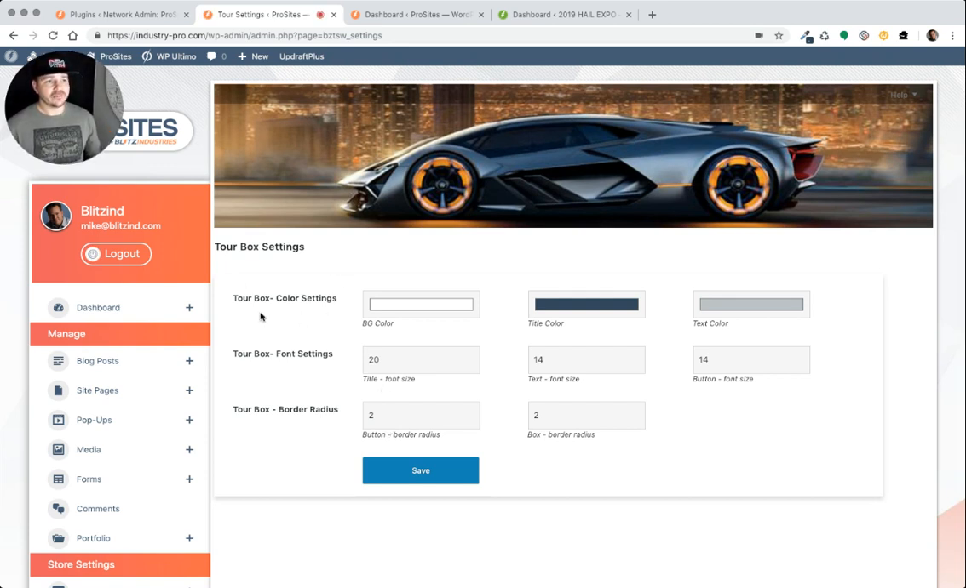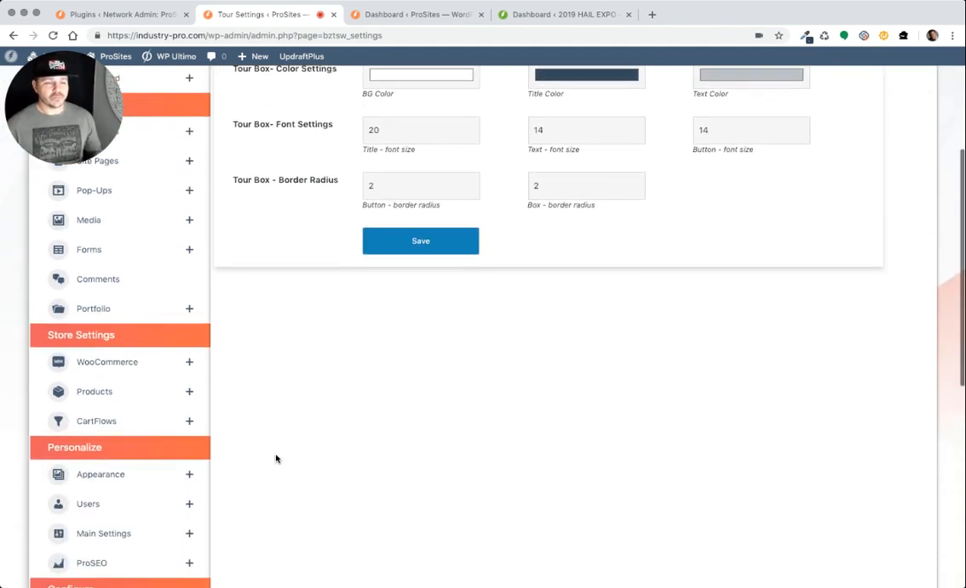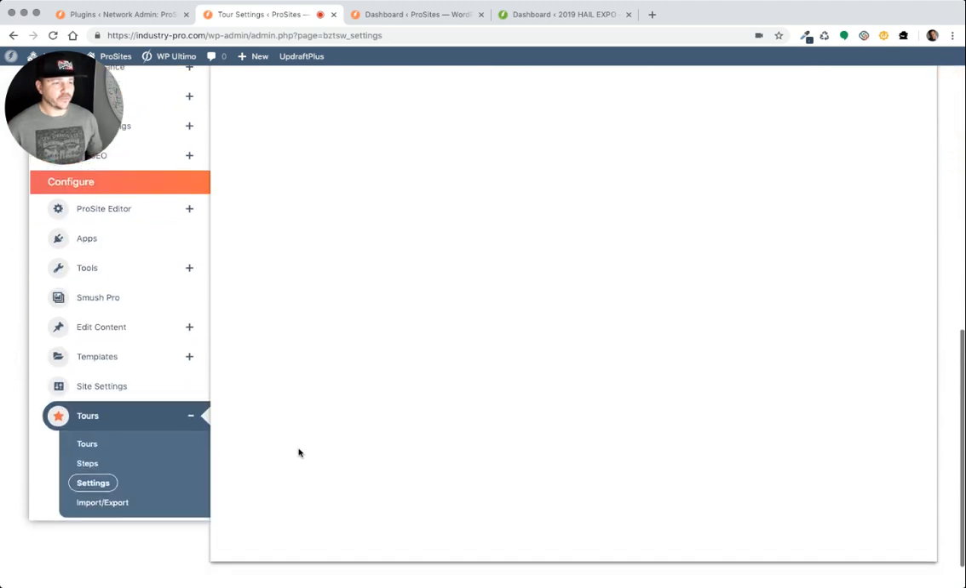So here we have the ability to change the color of the tour box, the background color, the title color, and text color. We have font settings for the sizes. We are going to be adding the ability to select from multiple fonts. So we've kind of taken all the things that we can into account, and we'll just keep adding to it and making it better and better as we go along. Those are your settings, and we're not going to play with them, but that's what you have to change at this point in time.